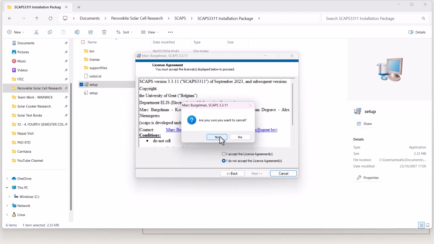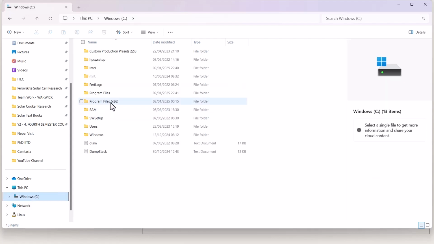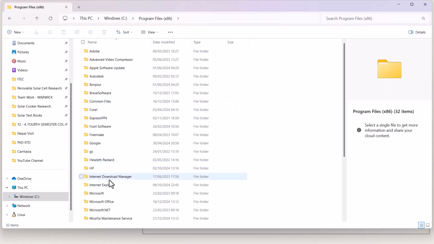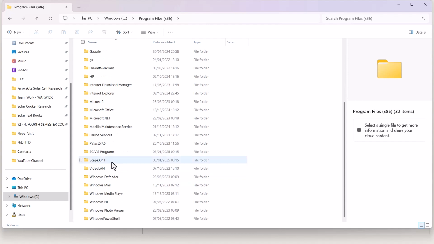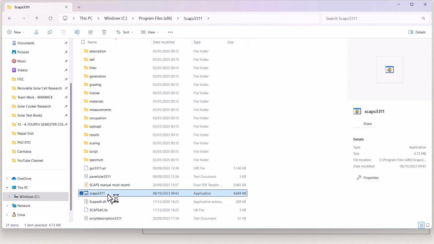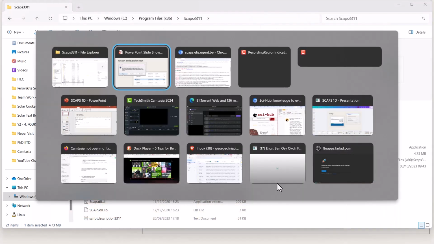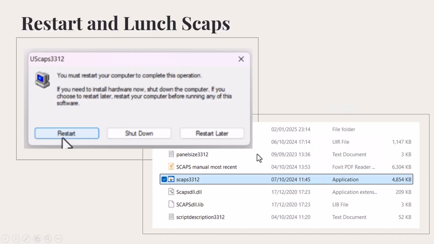After installing, you just go to your Windows, you go to your Program Files, and then you look for Scaps. So you can see I have Scaps installed. I click on Scaps, and when I click on this, the interface of the software opens up. In the next video, we'll be looking at this interface and talking about all the features that are present. For now, this is all I have for you on how to install the Scaps simulation software.